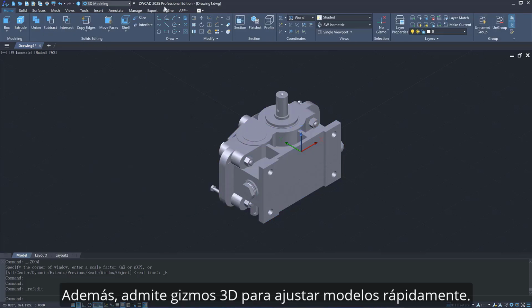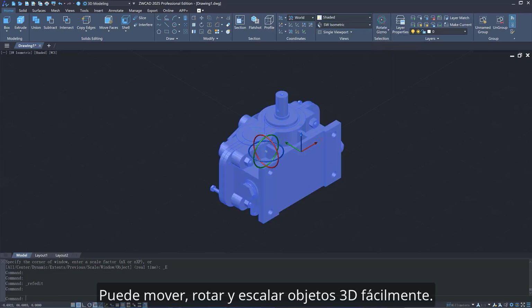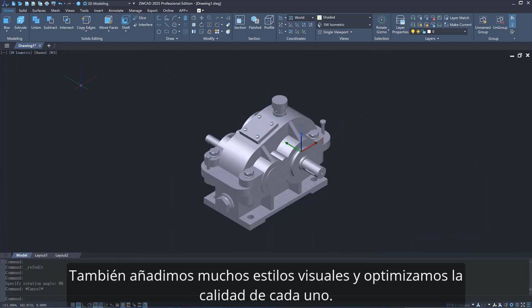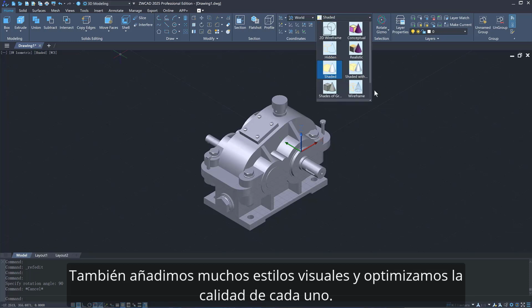In addition, it supports 3D Gizmo for quickly adjusting 3D models. You can move, rotate, and scale 3D objects conveniently with it. We have also added many visual styles and optimized the display quality in each visual style.